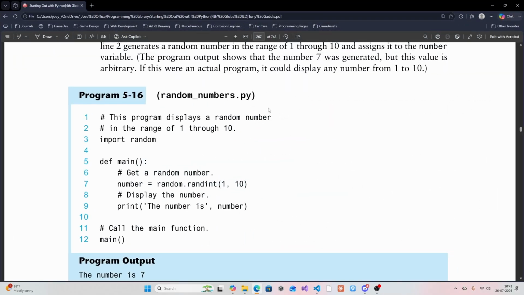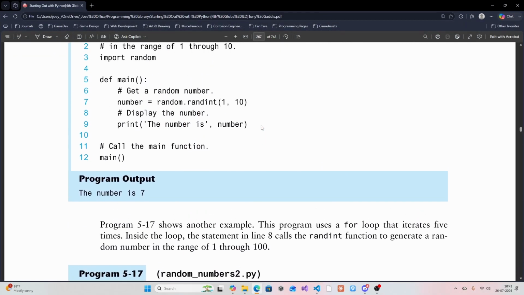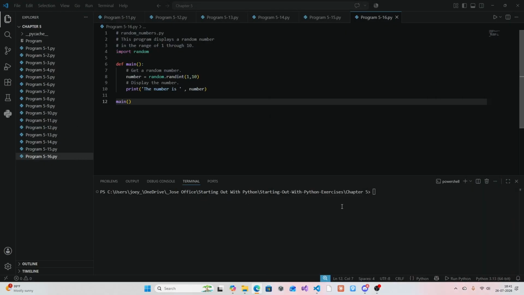Okay, so what it's saying is that program 5-17 shows another example. It uses a for loop that iterates 5 times. So we go to the echo program file.